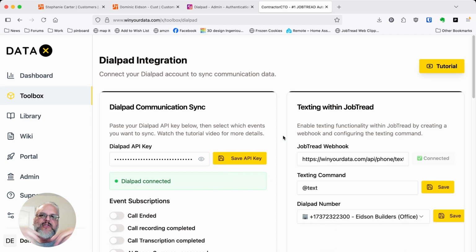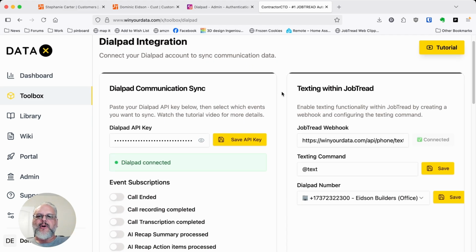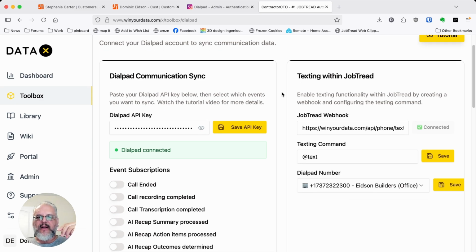Using webhooks, which is a way for online systems to exchange data. JobTread uses webhooks. We'll get into that in just a moment. Like your bank uses webhooks to communicate with other financial institutions, all of that. So we're basically setting up webhooks from Dialpad to DataX, and then we're taking the information we're getting from those webhooks, and we are using webhooks and putting that into JobTread, and you'll see that in a second.